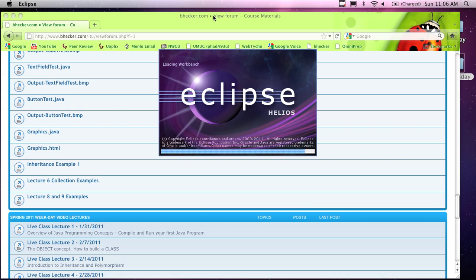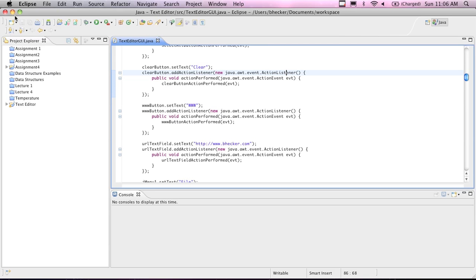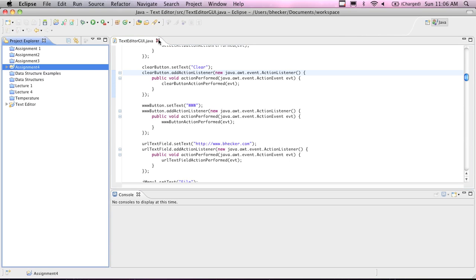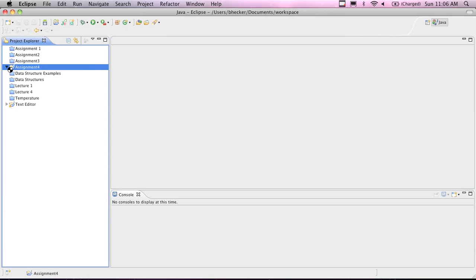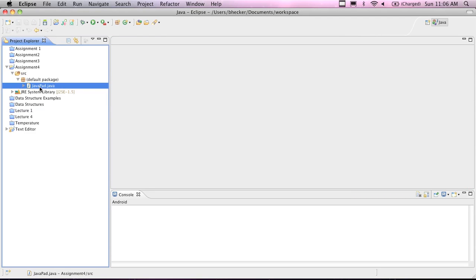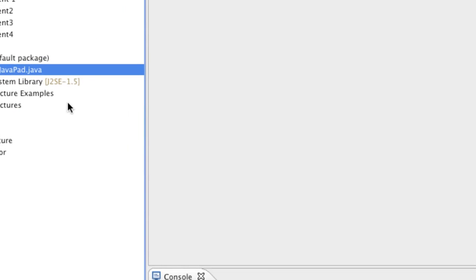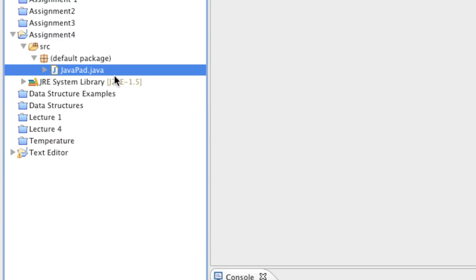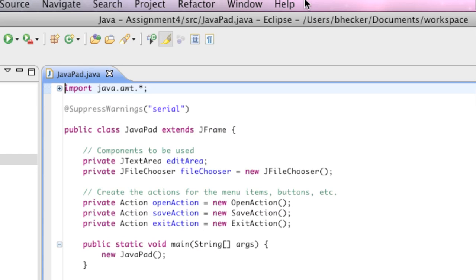See if this loads, which it should. Here we go. And I'll zoom in a few minutes as soon as I get to the right file. Assignment number 4. This source code is not given to you. However, as I mentioned before, this is actually being recorded as well. I called it Java Pad, and I stuck it in one Java file. And this is the file.